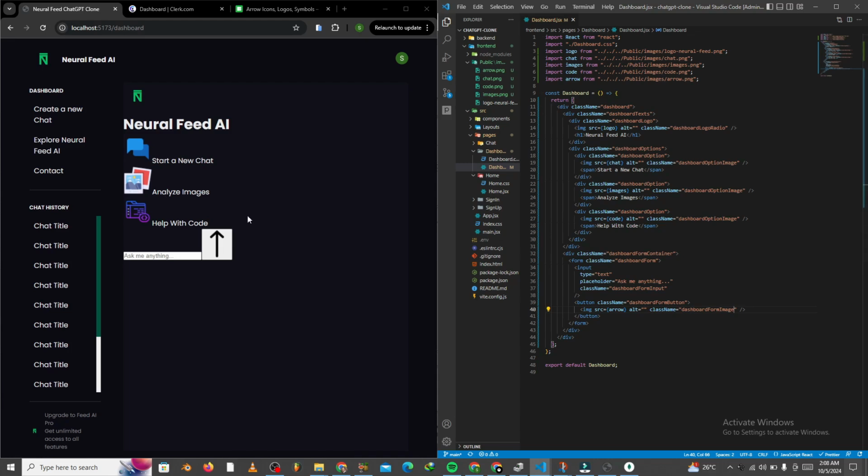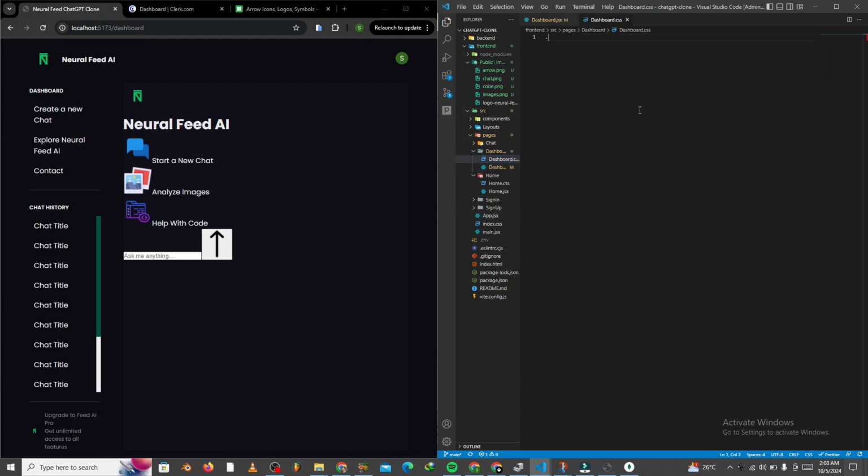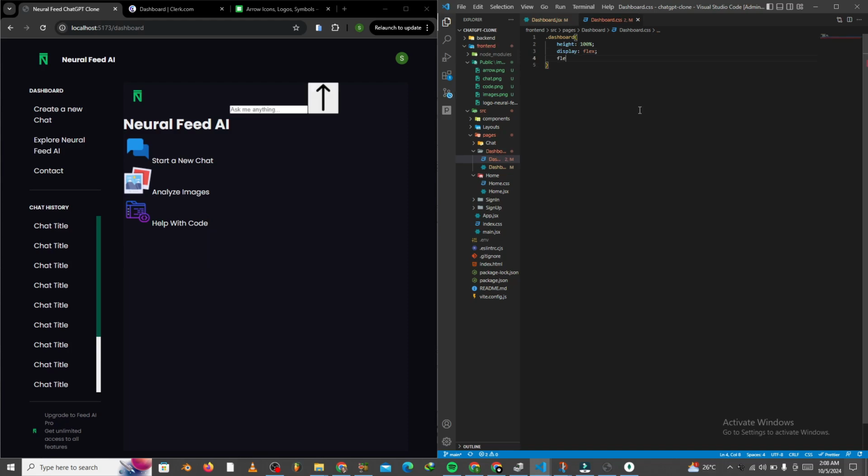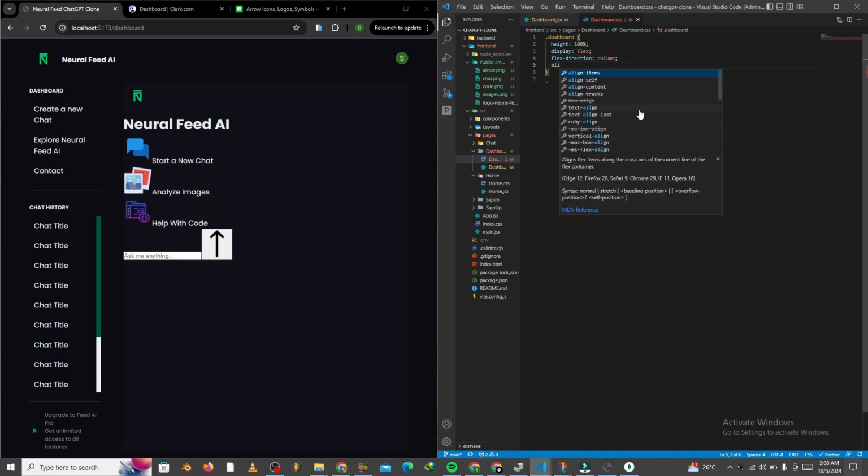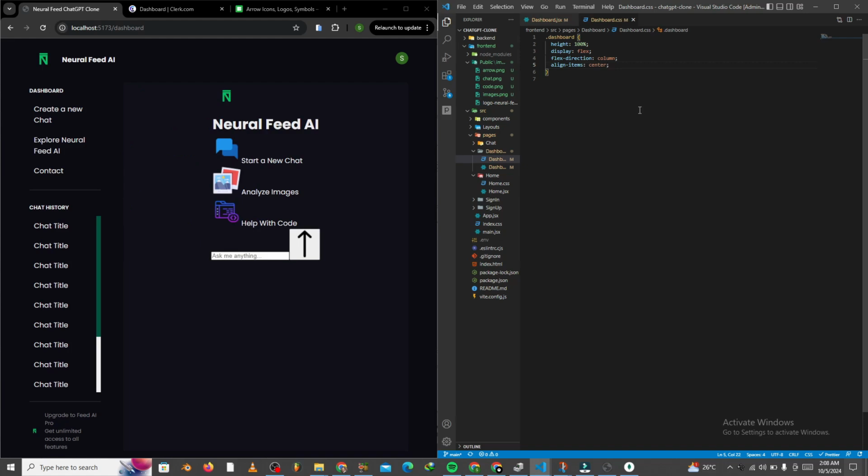So what we are going to do now is apply our CSS stylings to these right here, right? So you quickly come up here and call the dashboard component here. We are basically going to give it a height of 100%, and then a display flex, then a flex direction column. Then we give it align items center. Then we can see the changes being made in real time.